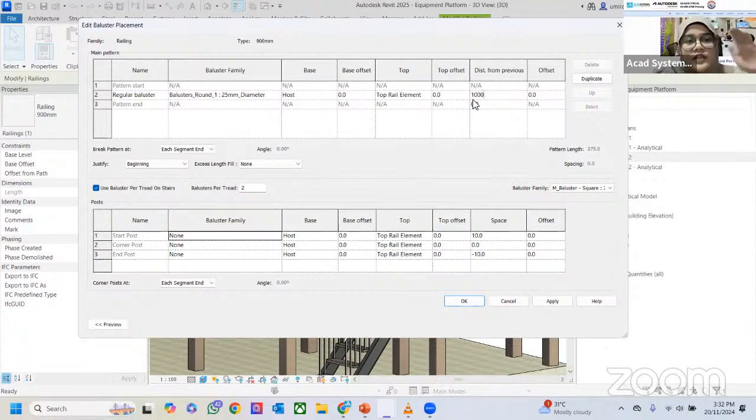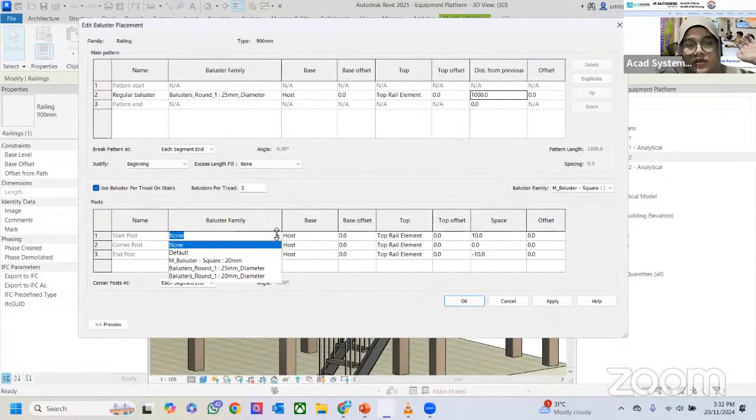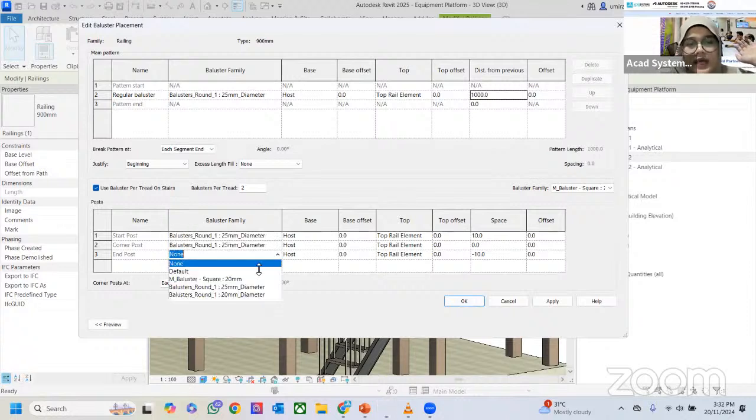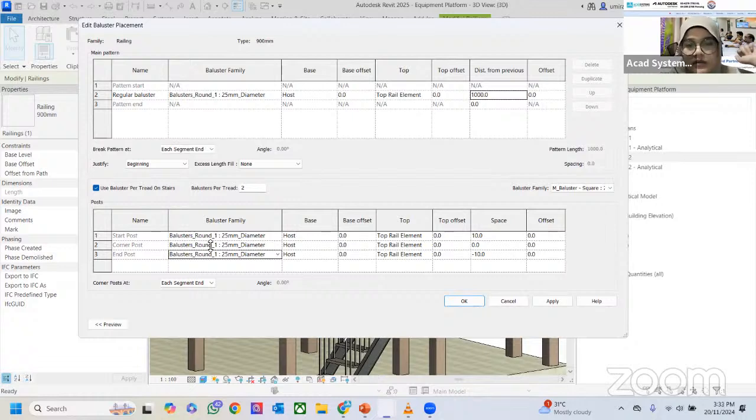Okay, and then next one, you need to go to the post setting. You need to add the same baluster family to make sure the post for my railing is at the start and the end of my railing. So I'm using the same baluster size, which is 25 mm diameter, round.